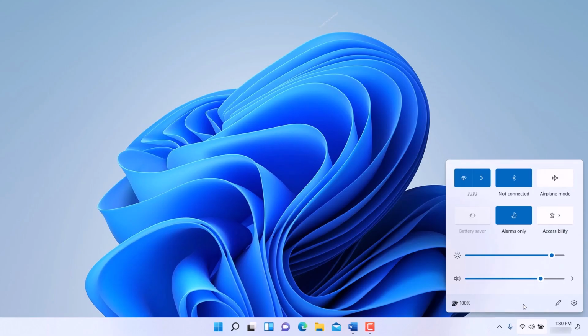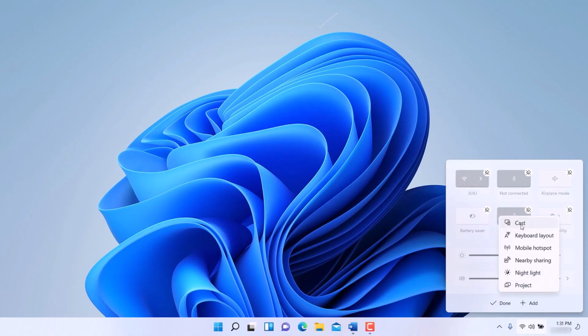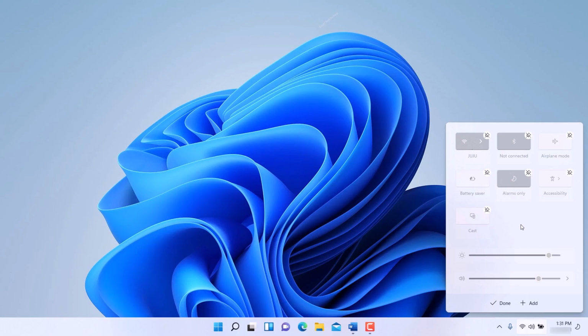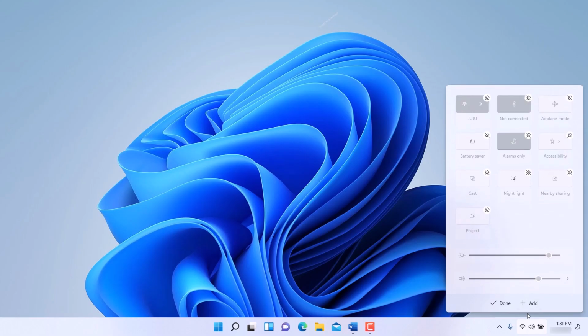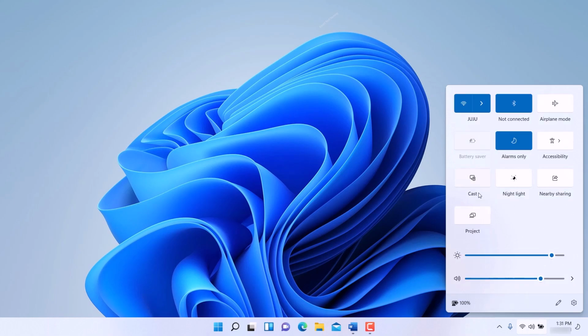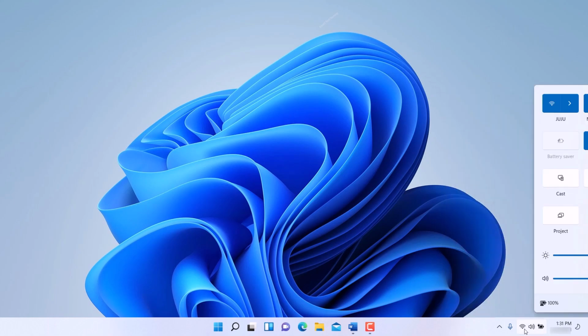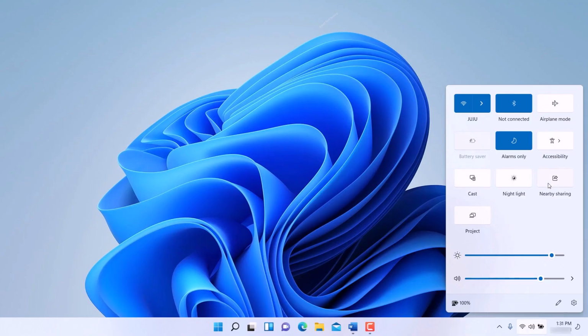Now notice that there is also an edit icon in here, and we can add additional items to the quick settings area. Wish Microsoft would actually have added these additional settings by default. So we click here on add, and let's say I want the cast option so that I can connect to a remote display easily. Let's say I also want the night light option. I want the nearby sharing and also the project option. Then I click on done.